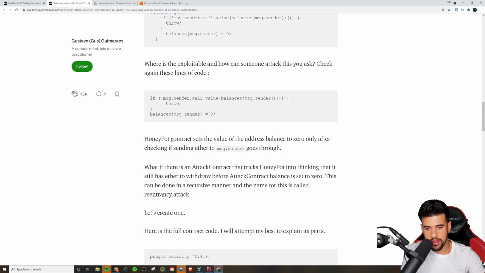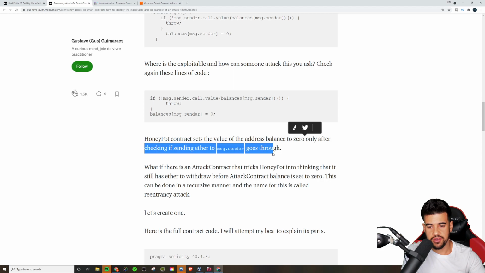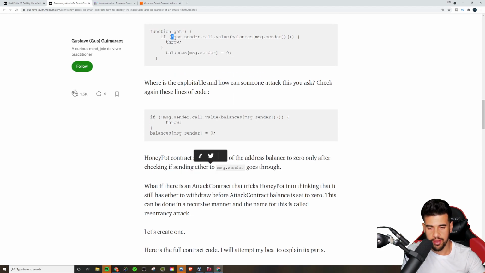But let's see. A honeypot contract sets the value of the address balance to 0 only after checking if sending ether to message.sender goes through. Okay, so that's what's going on here, right? This bit of code is error handling, making sure that sending ether to message.sender actually is going to go through. Then it's going to check only after that if it's 0.